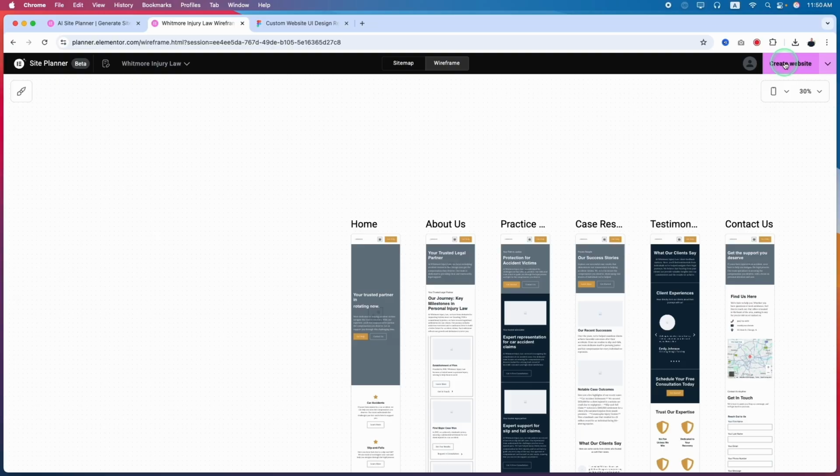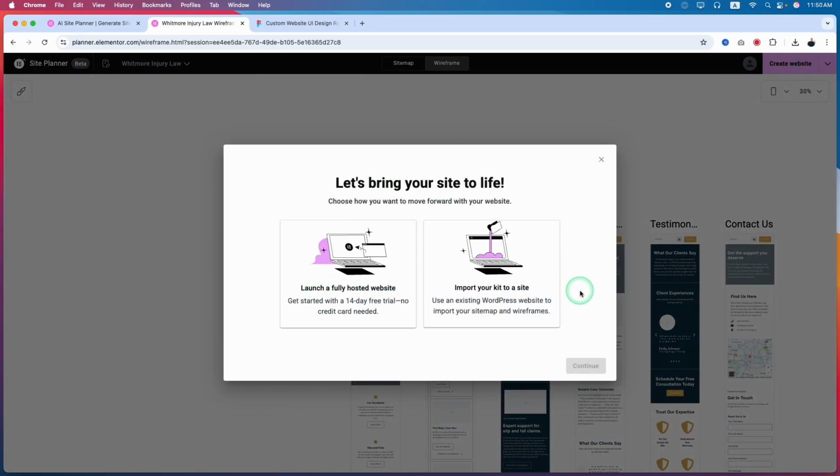And now I click on create website, and here we have two options: launch a fully hosted website and import your kit to a site.